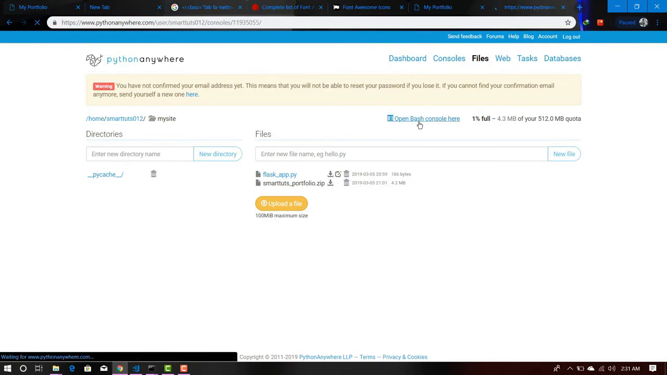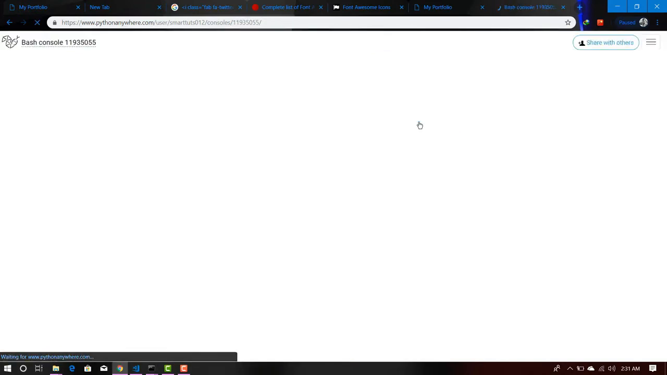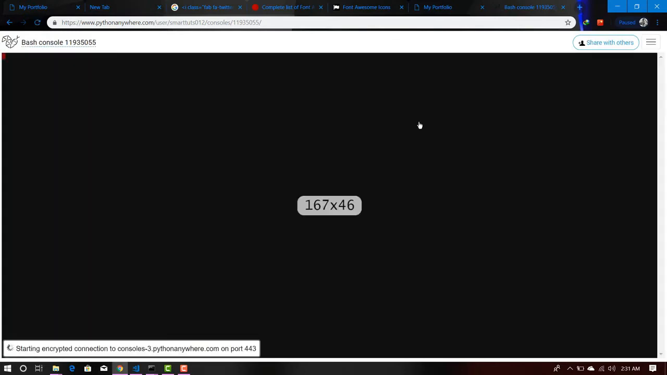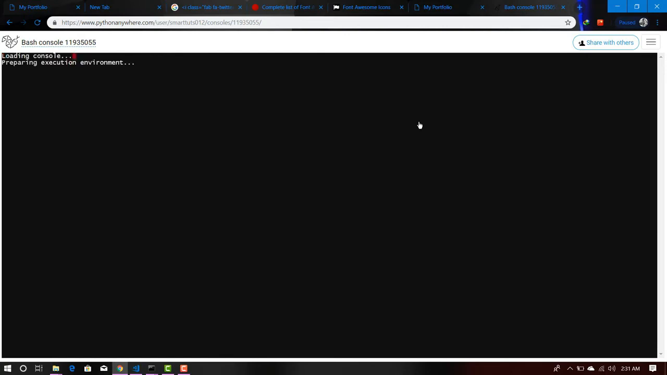It will take some time to open the bash console. I think you know bash console. If not, this is a command line interpreter. So we are going to enter a command and it will execute the code. Why are we going to do this? Because we have a zip file inside this virtual environment. We are going to unzip that.